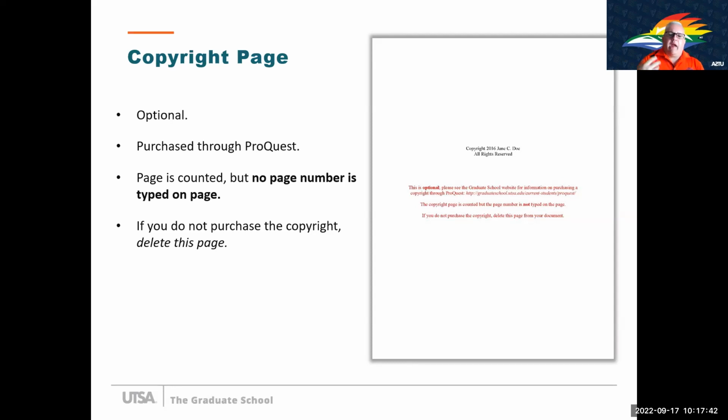Again, everyone's document, once it's published, is automatically copyrighted under the law. However, to have formal legal documentation and to have your document registered for copyright, that's when you would pay for it. So it's up to you ultimately whether you want to have this page or not. It doesn't hurt anything to have it, so I would recommend you leave it in.